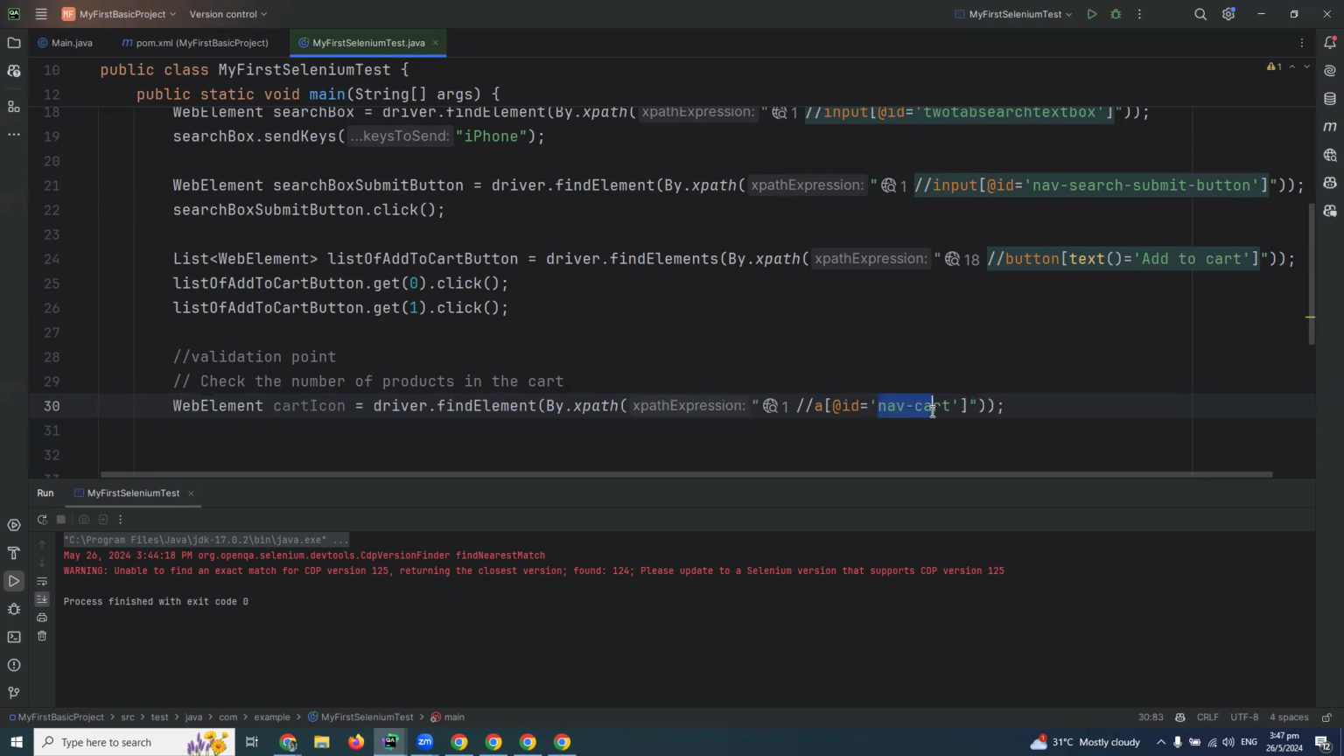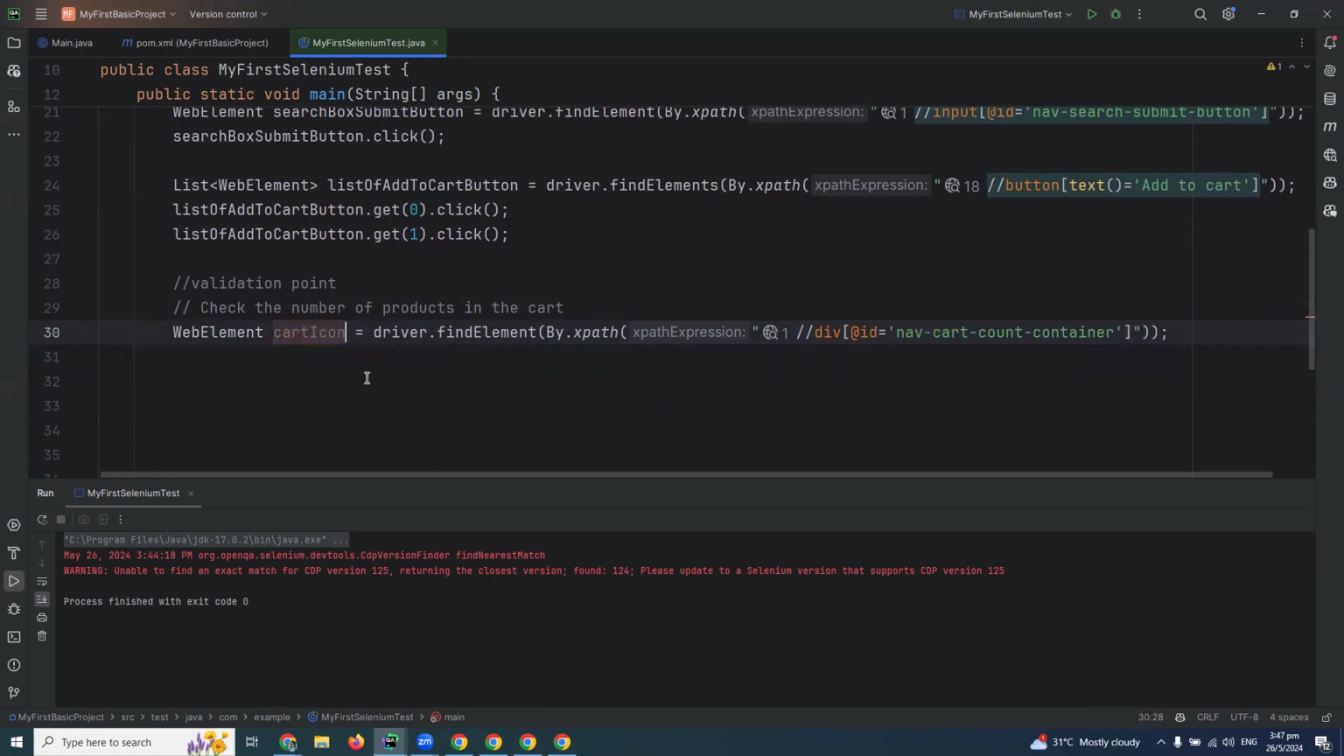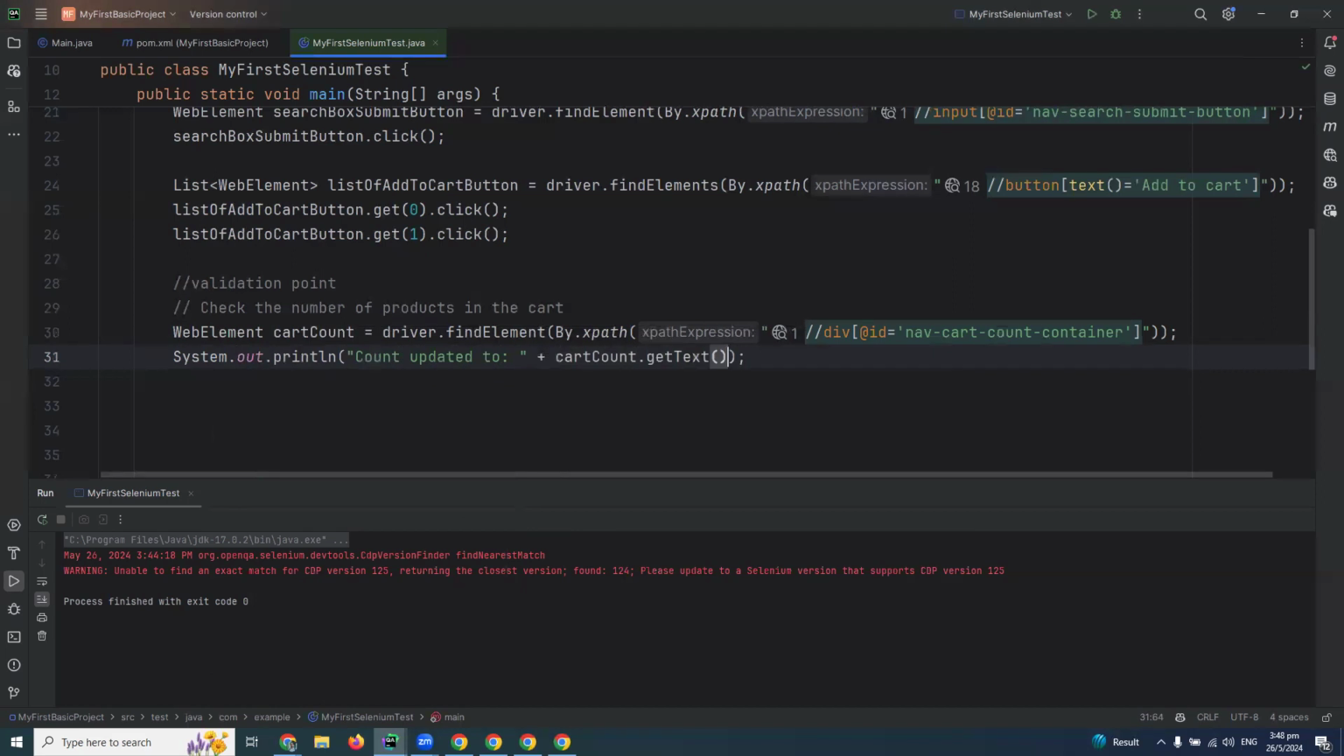Okay, instead of this, I want to say my cart. Okay, so I have a cart icon. I'll say cart count element. Okay, now I will try to print this. I'll say System.out.println, and here I say "count updated to" plus cart count dot get text.